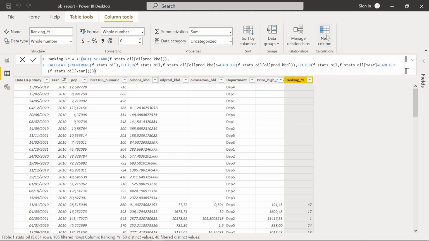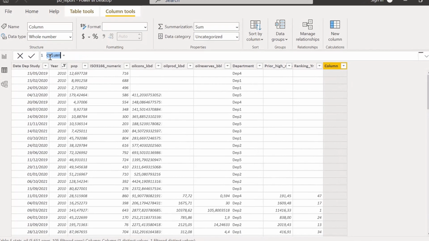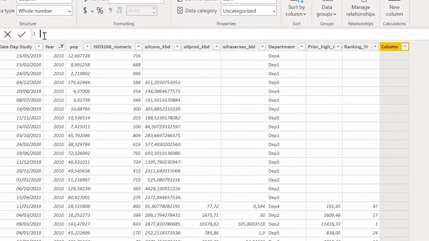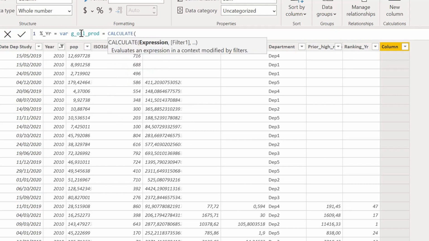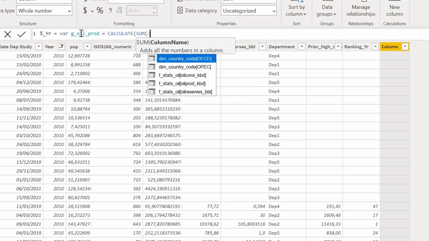So let's create our new column. I'm going to call this percentage over year. And let's do this with a variable. I'm just going to introduce the variable group oil production. And this is calculate, sum of the oil production.